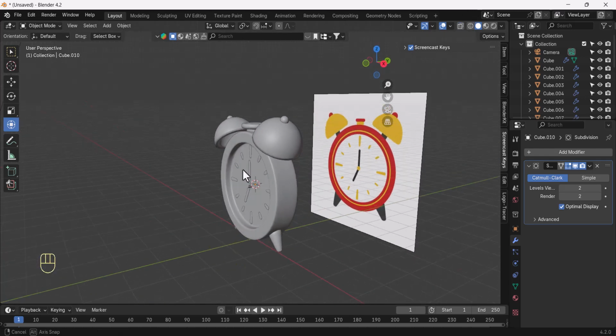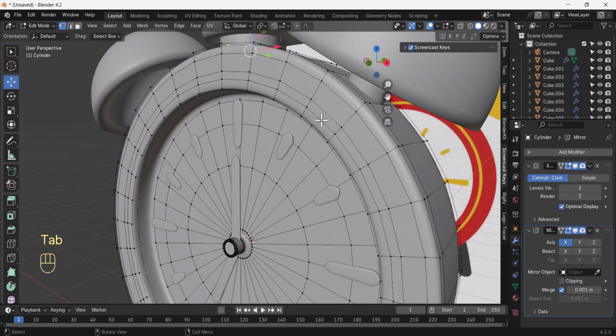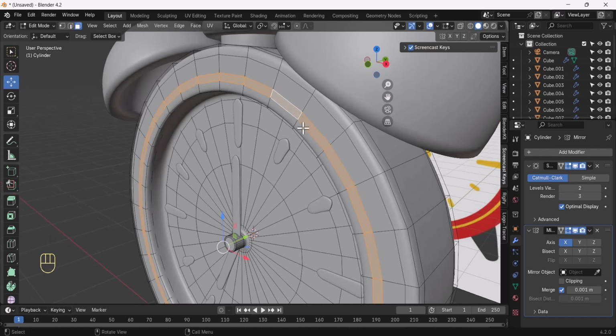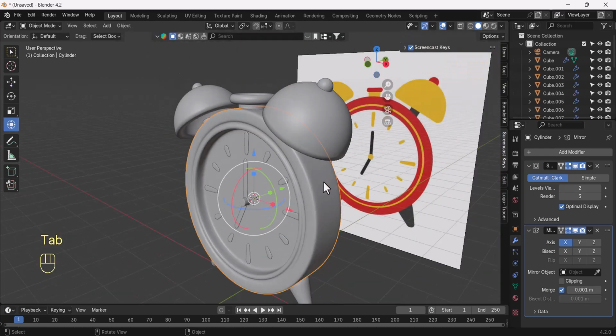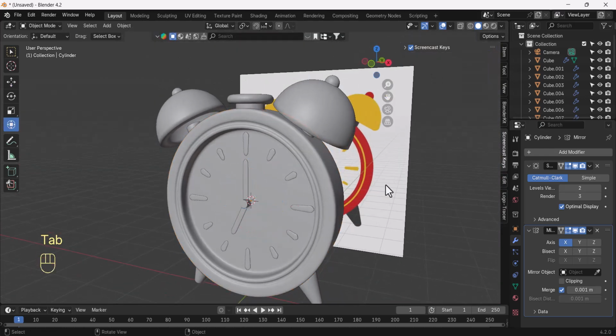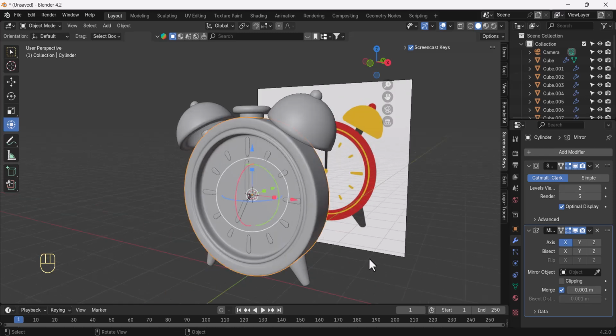Okay, so now the dial design is complete. One thing we have to do, press 3 so you are in the face selection mode. Select all of these faces, this loop face, E to extrude a little bit inside, like that. Okay, so here we have this design of this clock. Simply, now we can achieve this one.